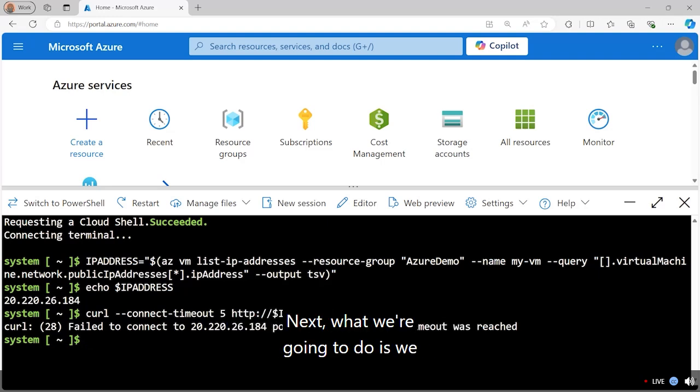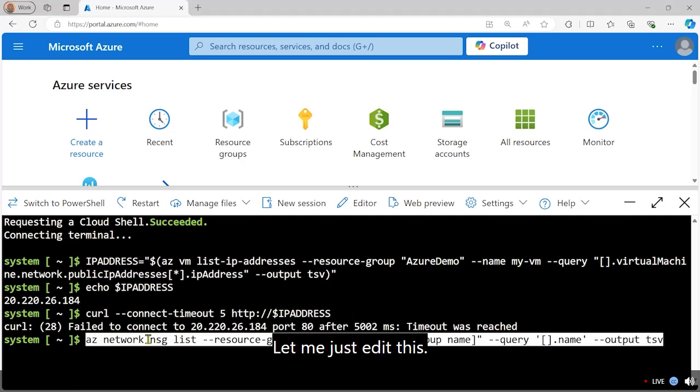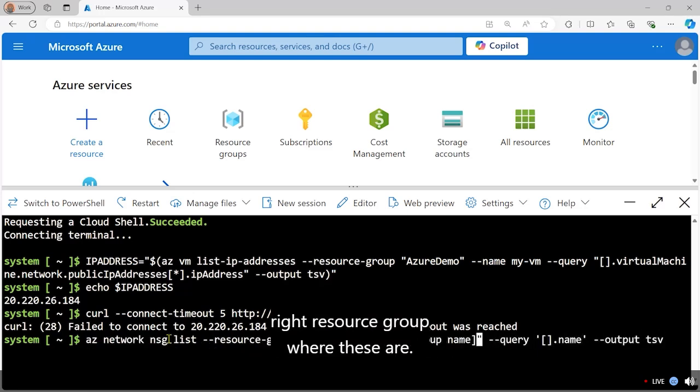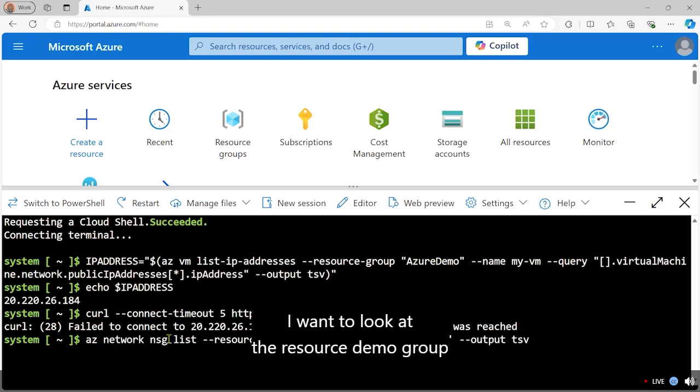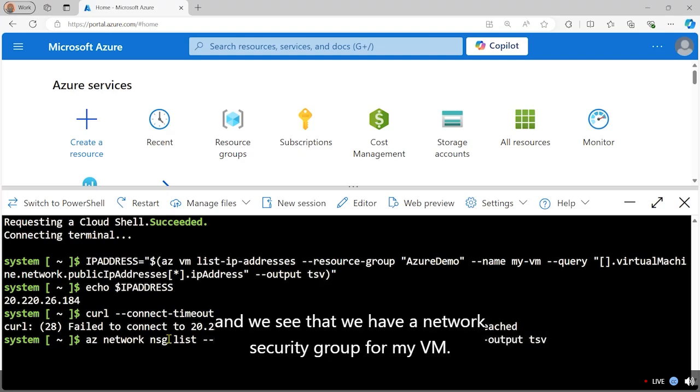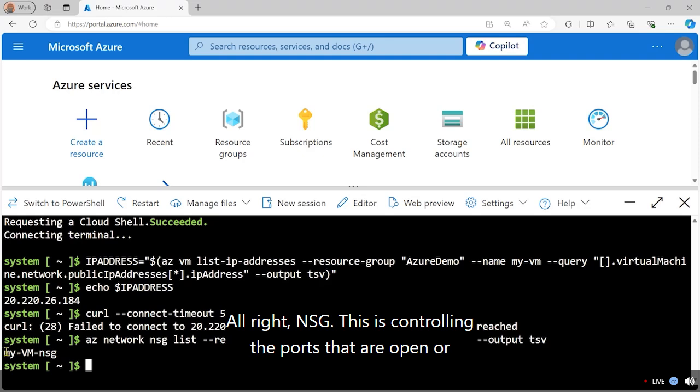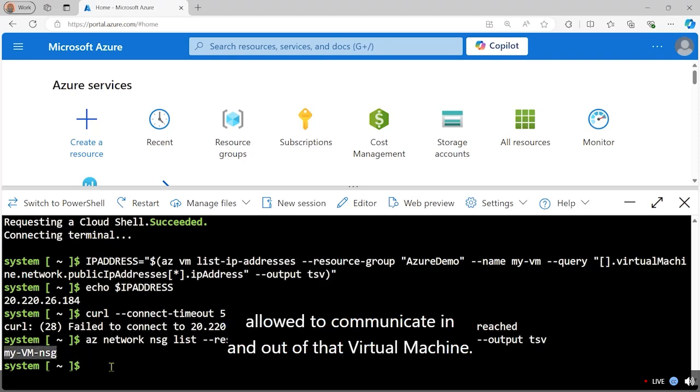So next up, what we're going to do is start playing with NSGs, the network security groups. Let me edit this and make sure we're targeting the right resource group. I want to look at the resource demo group, and we see that we have a network security group for my VM, NSG. This is controlling the ports that are open or allowed to communicate in and out of that virtual machine.